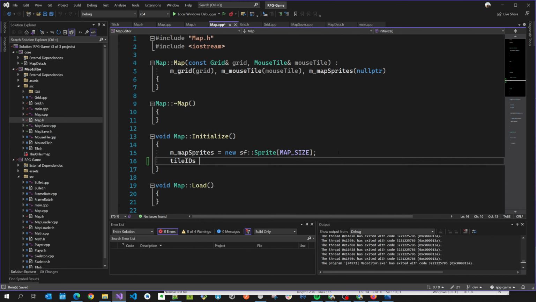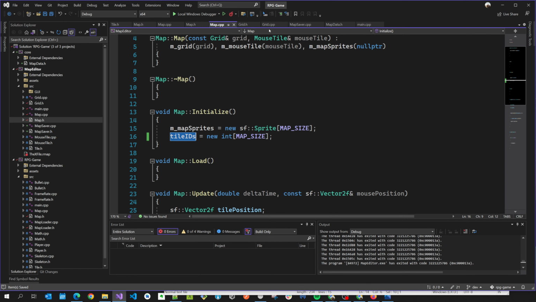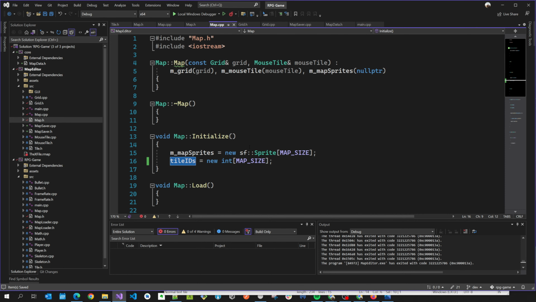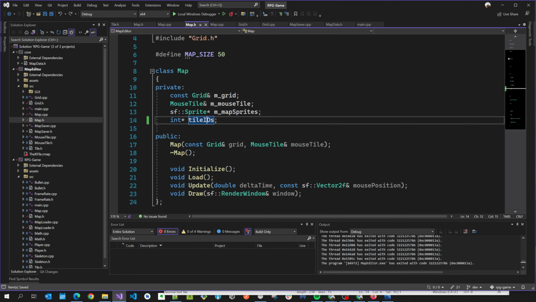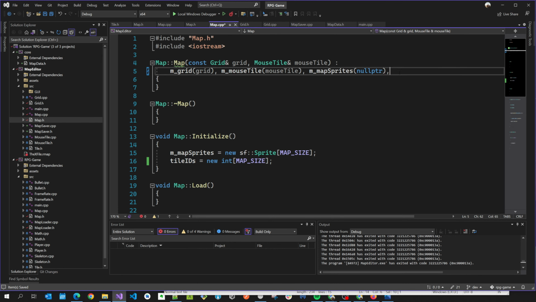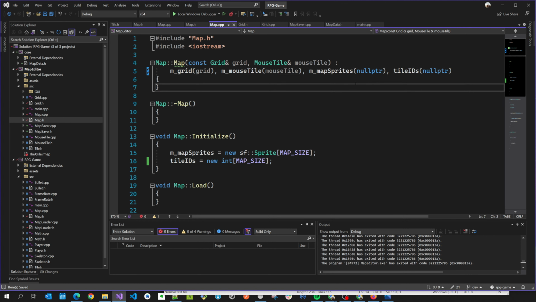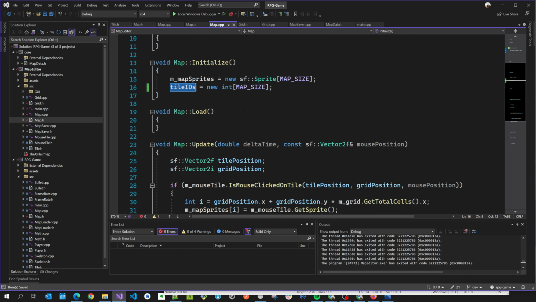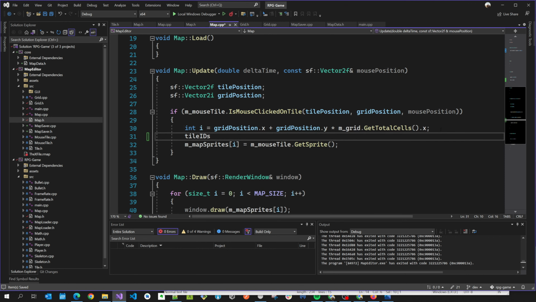So let's do tile IDs is equal to new int, max size, or map size. This will change. I'm still hard-coding it, but it'll change, don't worry. This is a pointer which needs to be nullptr over here. Null pointer, called nullptr, whatever. Right, and in here now all I have to do is do I equal to I.